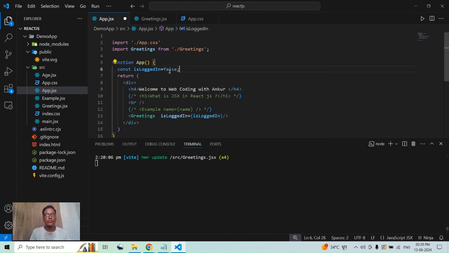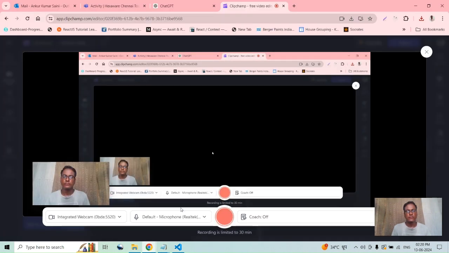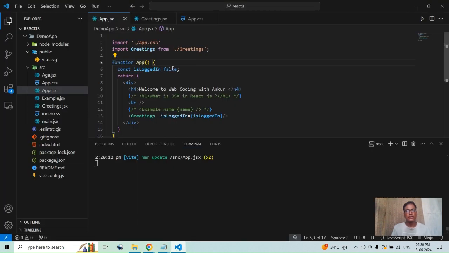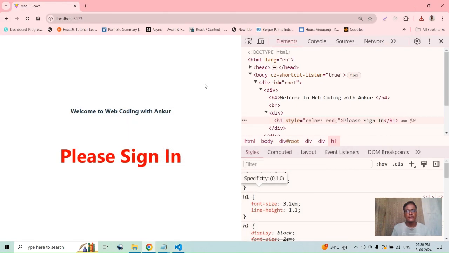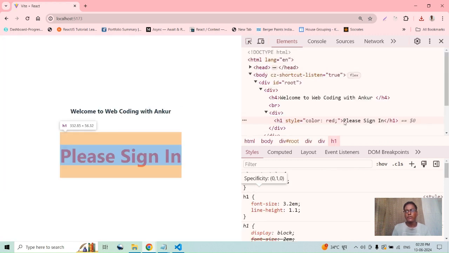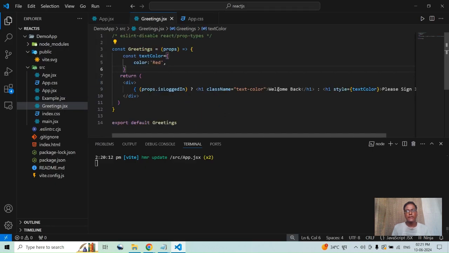First of all we have to make it false, then only we are able to see this. We make it false here, and now we can reload. Now you can see the color here, and if we click on this text, you can see that the color is red. The color is loaded as red from the variable which you already defined. In greetings, textColor will be replaced by color red.